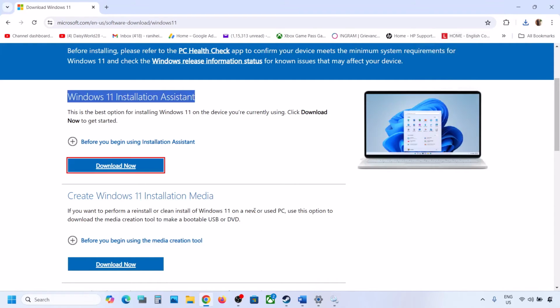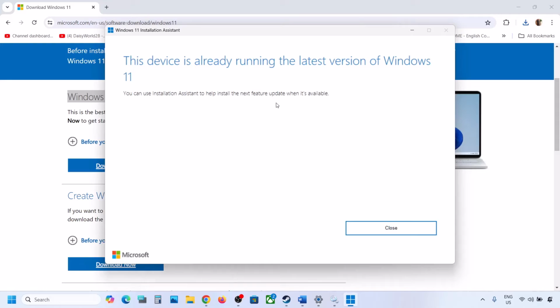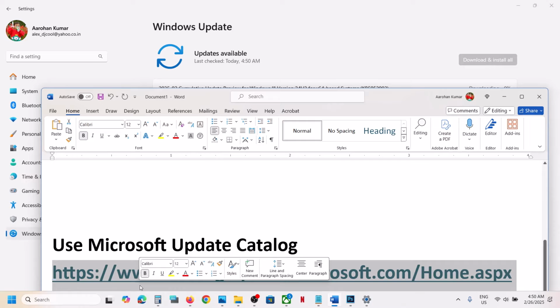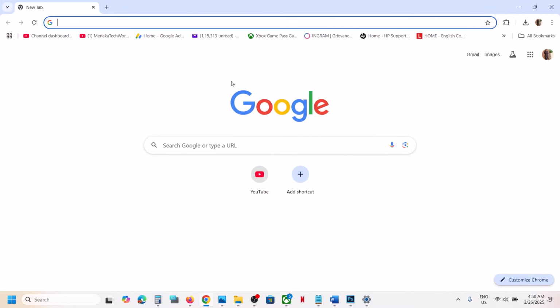Click on yes to allow, and then if there is any update, in my case it's already up to date, but if you see update option or install option, install it and then restart your computer. Now the next step is to use Microsoft Update Catalog. Now for this, copy this link. The link is provided in the video description. Open this link in a browser.